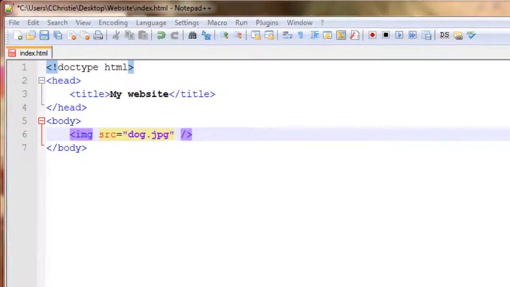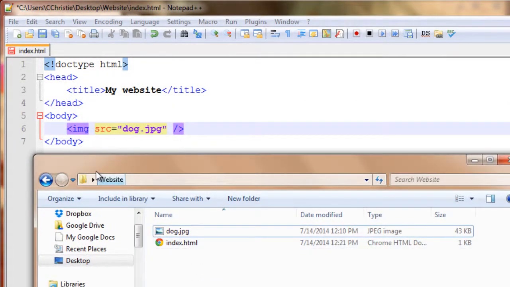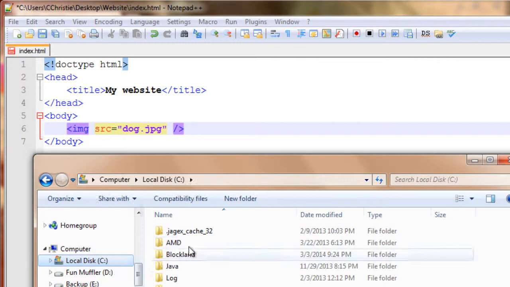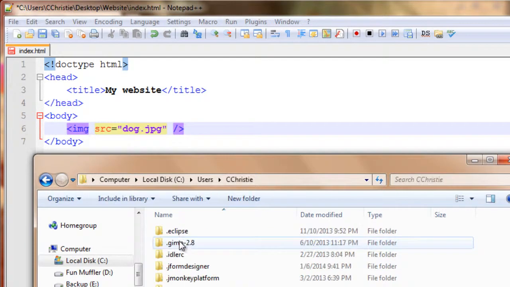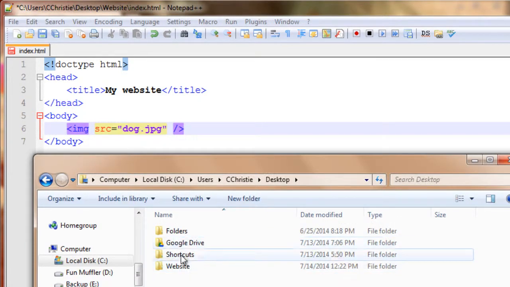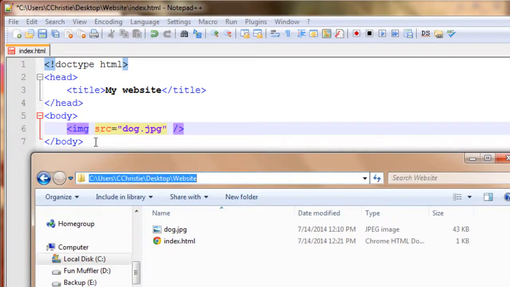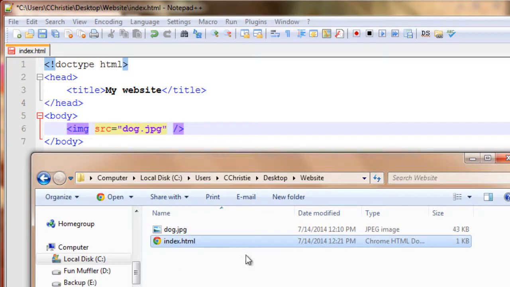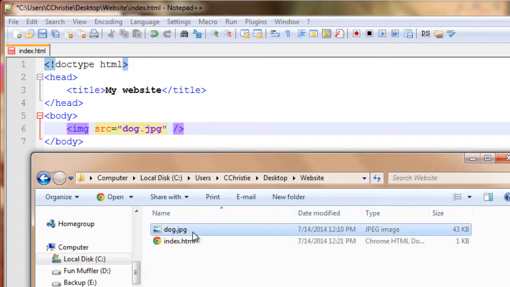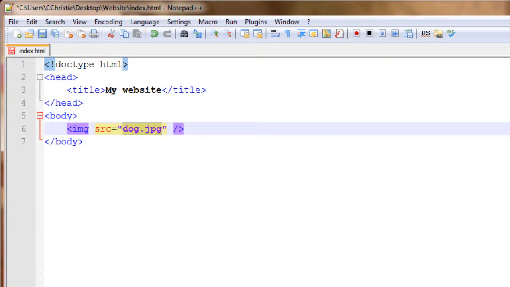Okay, simple as that. You may be wondering, but dog.jpg isn't located there. It's located at, like C, users, me, desktop, website, dog.jpg. But that's not actually true. Whenever you're using the source attribute, what HTML does is it looks in the location where the actual file is. So to explain that, notice how index.html is in the same exact folder as dog.jpg. Because of that, we can specify that dog.jpg is right here, rather than saying C, users, desktop, whatever.